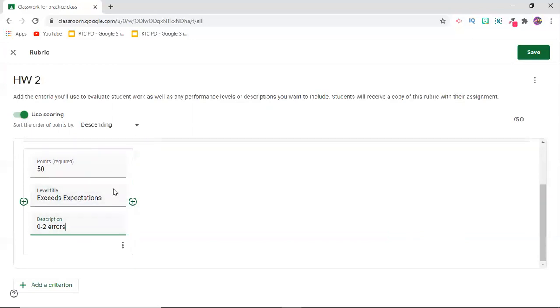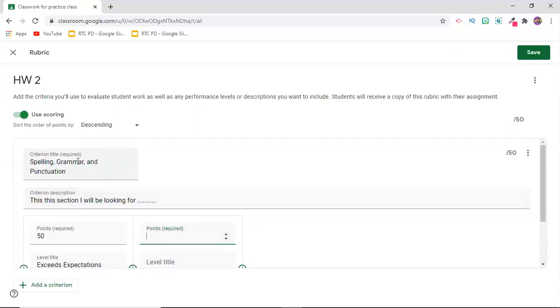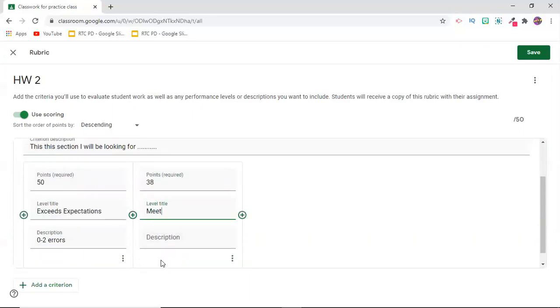Then once this is done, I'm going to hit my plus sign here and it's going to add a level. Now you see the title stays the same and the description is going to stay the same for all of the levels going across. So if I made the other one 50, I can make this one 40. And I can say that this is just meets expectations. And then here we could say 3 to 5 errors.